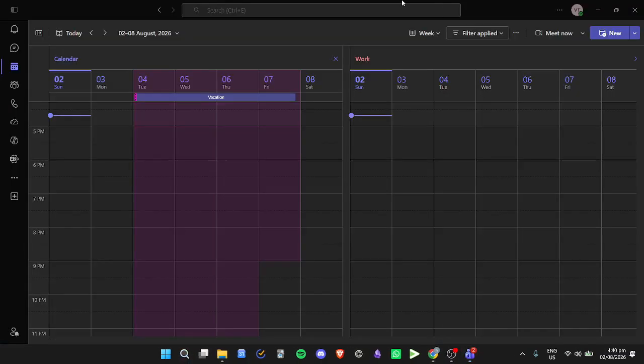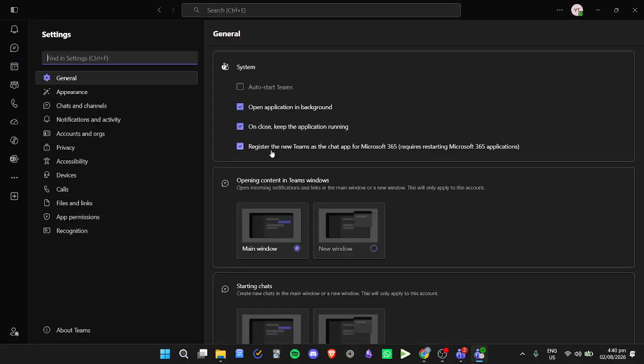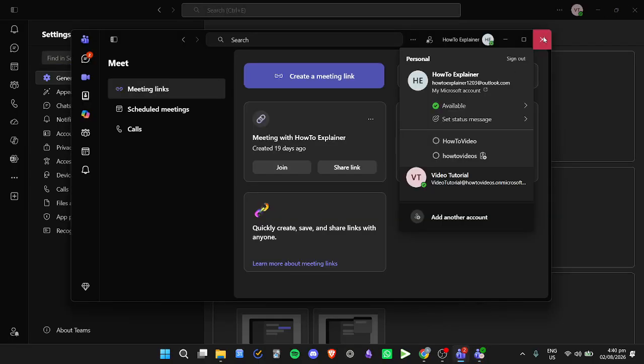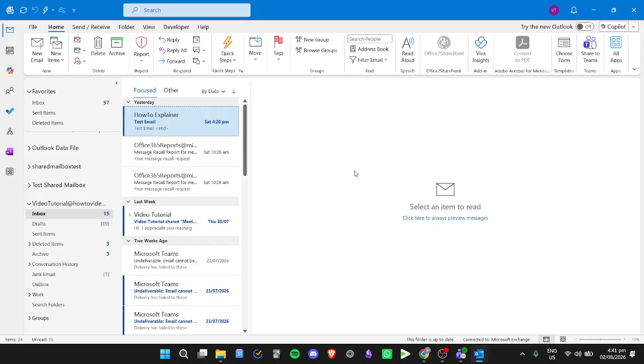From here, you can go to Settings and then make sure that this one is turned on. Register the new Teams as the chat app for Microsoft 365. Then, let me go back to Outlook. And then from here, I am now back in Outlook. Then I can see the Teams link right here. I can now access it.